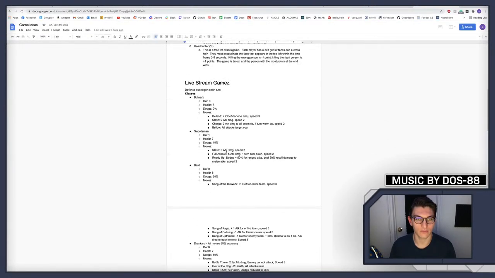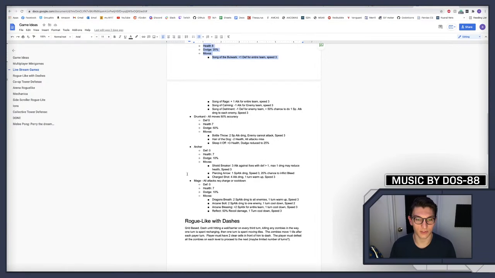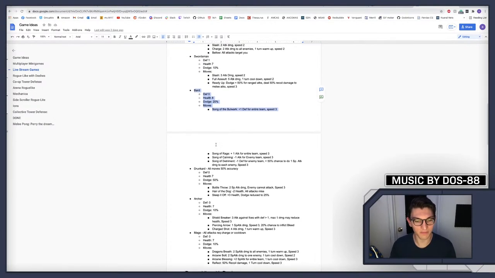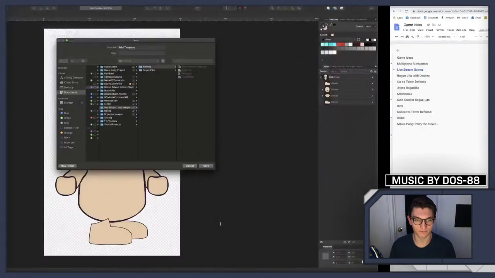Okay, so we've made the Bulwark and the Swordsman. Oh, we could make the Bard. So we've got the Bard left to make. We also have the Archer and the Mage. I think I might be feeling Mage, though, because the Mage is cool, and I don't think it'll be too hard. Yeah, let's do the Mage. Let's make the Mage.